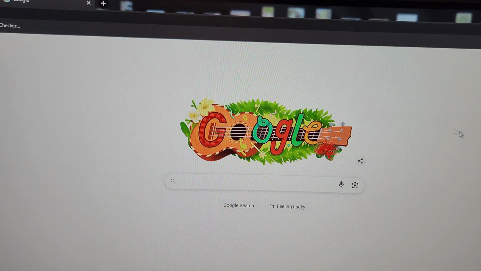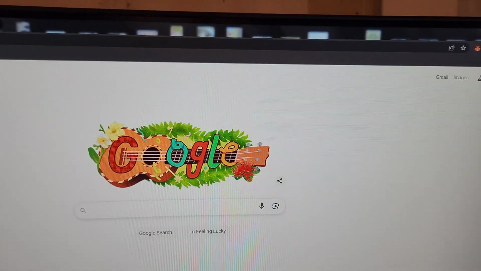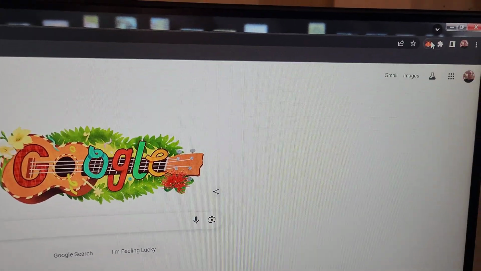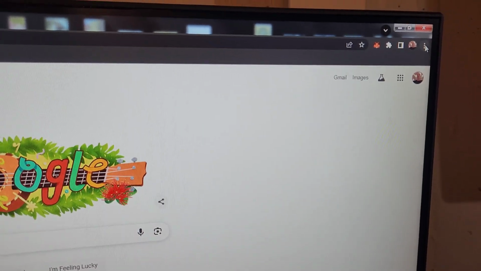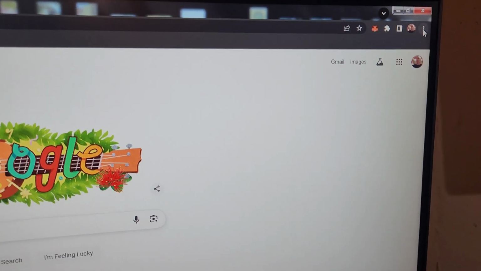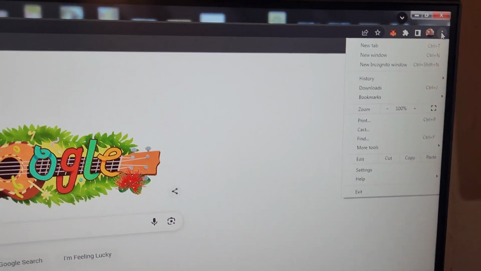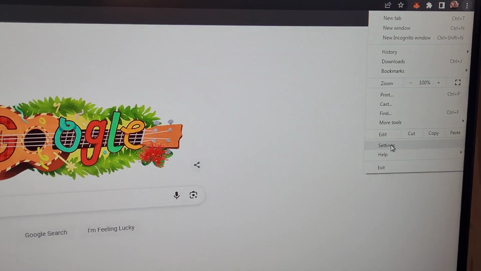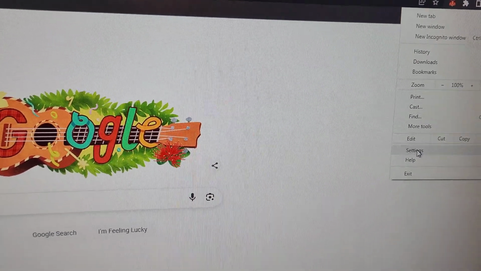I'll give you a bonus tip on where to possibly find a lost Google login or password. So you're going to open your browser, I happen to be in Chrome, and you're going to click the three dots by your little icon there. And then you're going to go all the way to Settings and click Settings. I'm going to click Settings here.